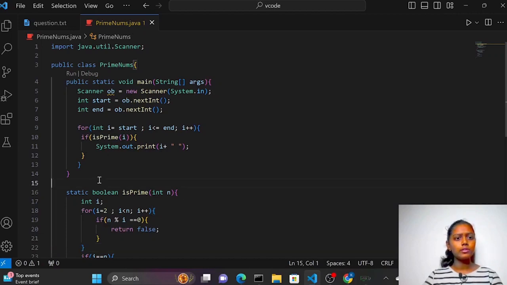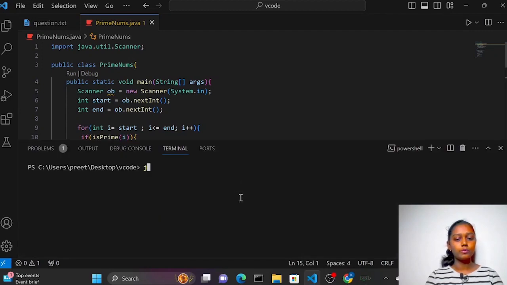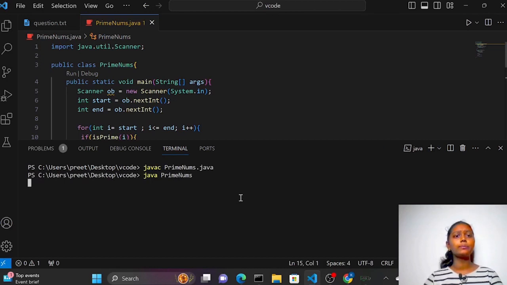Now let's run the code and check if it is getting printed or not. Let me run the file. Firstly compiling it, PrimeNums.java, and now java PrimeNums. Here I have to give the input of 2 integers. Let me give 1 and 10.